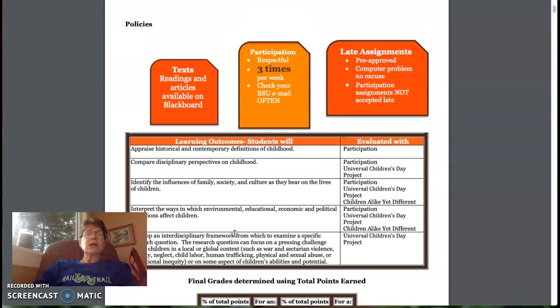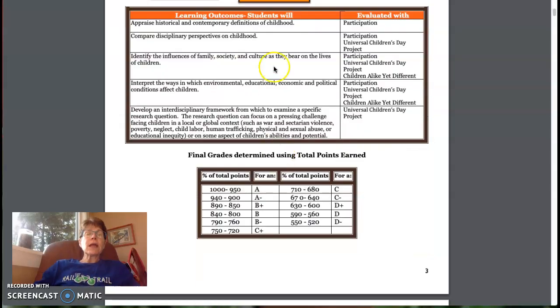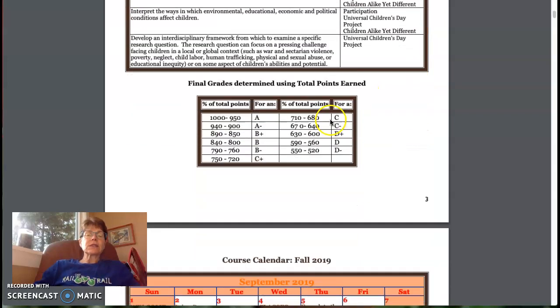On page 3 are just some general policies. Everything's available on Blackboard. You don't have to purchase anything to take this course. I ask that you go into the course 3 times a week and check your BSU email often. If a week goes by and you did not get a message from me, please check your spam folder because I do send out at least 1 message per week. The learning outcomes and evaluation are listed here.